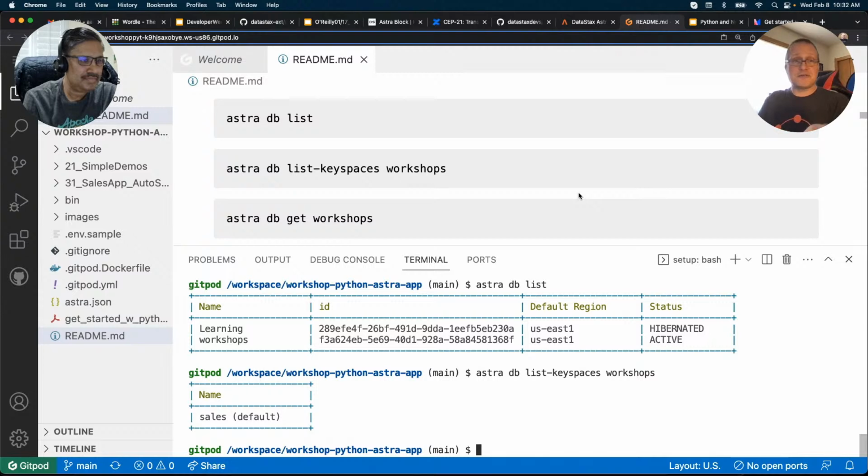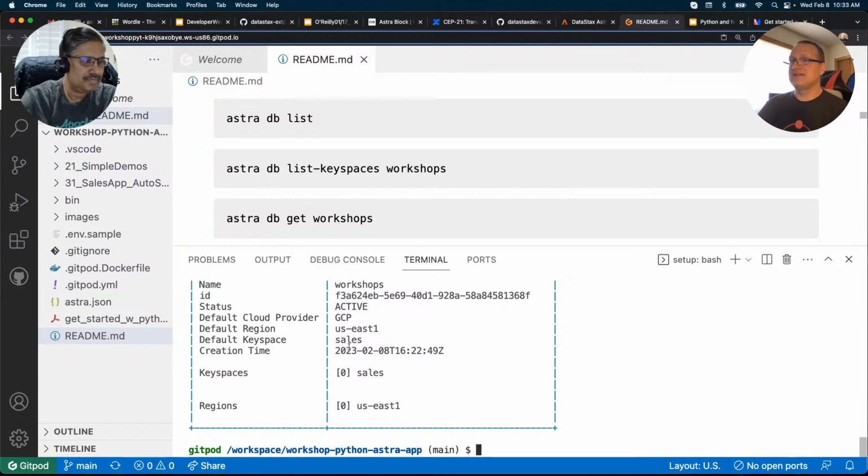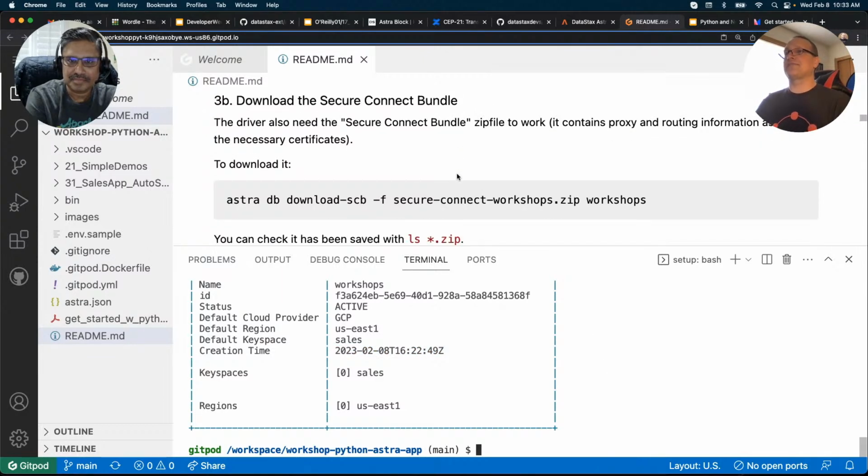And of course, if I want to see any other meta information about the database, I can do an astra db get workshops, and that'll come back and tell me things like, yes, you're in GCP. Here's your database ID, here's the GCP region that you're in, here's the creation time.